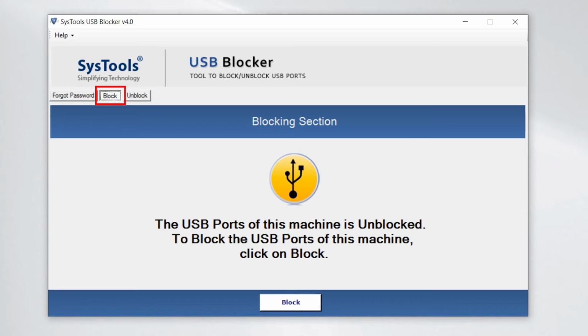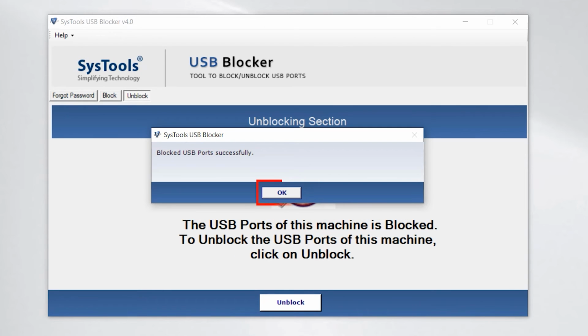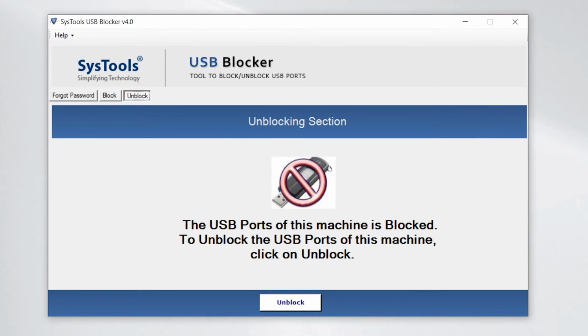Click on the Block button to block the USB ports. A window pops up, enter the admin password. The admin password would be your system admin password. In master password, enter your master password that we set earlier. Now click on the OK button. USB port is successfully blocked. Now through the USB port, you are not able to share the data.